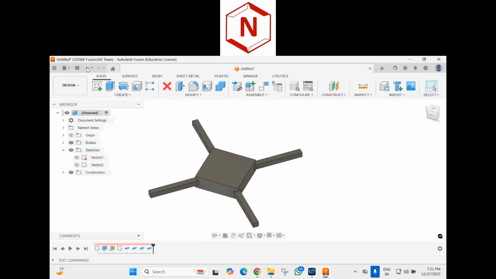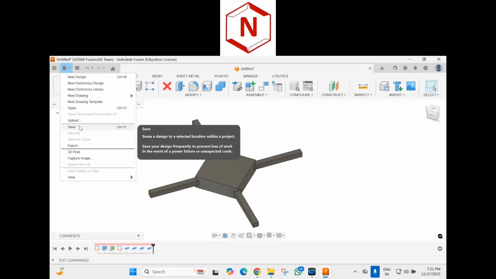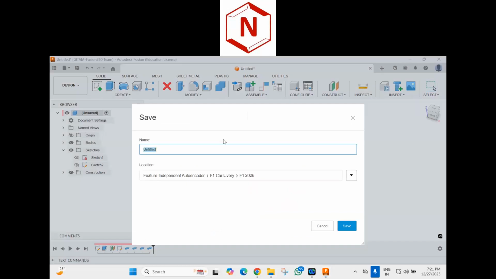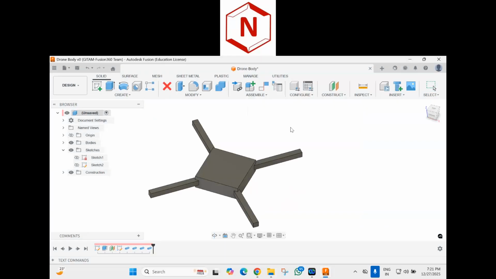And I am going to save the design. For now, I will click on save and I am going to give a name for this. So whatever designs are being saved, they will be saved in your Autodesk account, which is in the cloud. So if you sign out of this account and sign in on another system, all your designs will be visible.